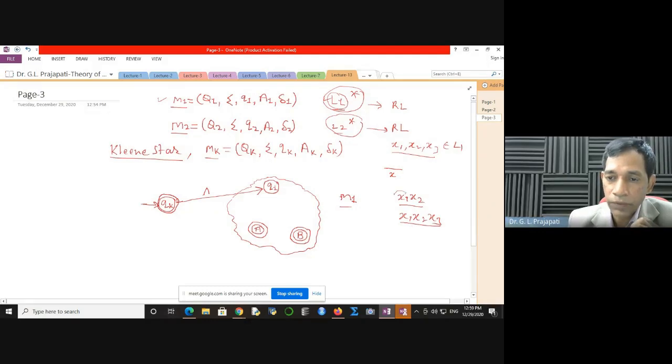So once you start from the initial state of M1 and read the input x1, you must end up at one of the final states, either A or B. Once you are at the final state A or B, you again have to start from the beginning for reading the next string. So you are concatenating with the previous one: once you are here, you again have to start from the initial state and read this.